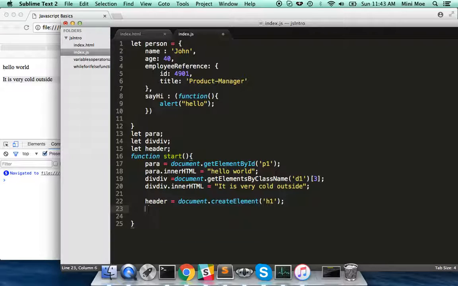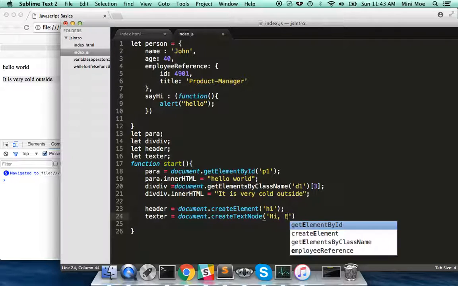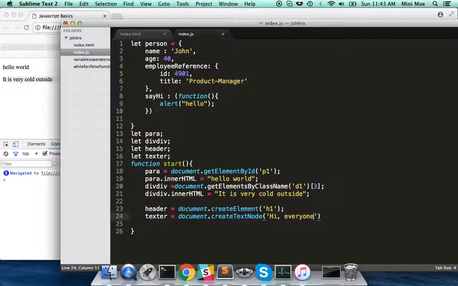So now we're going to go ahead and create some text. We're going to create a text node. And then we're going to append the text node to the H1 element through this syntax. And if I'm going too fast, just take a minute and copy this stuff down and try it out yourself.